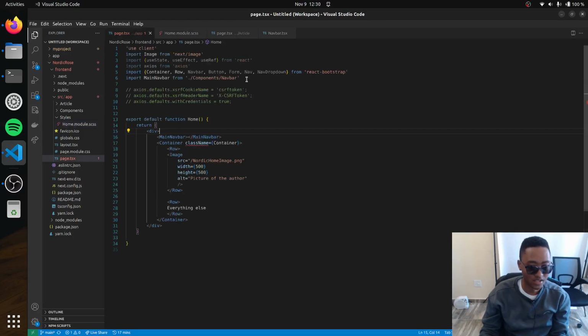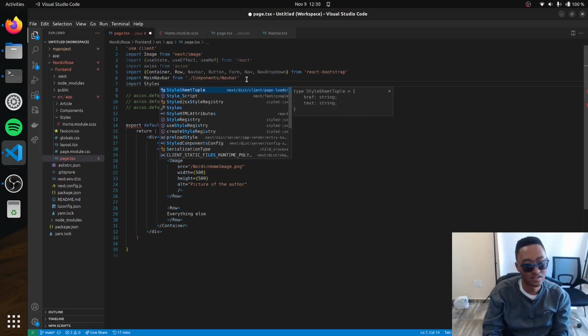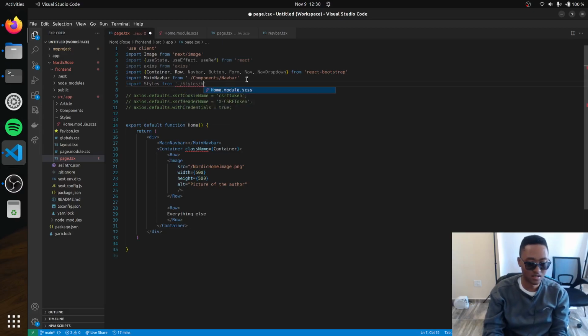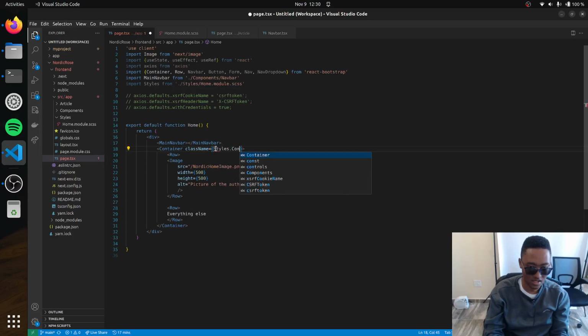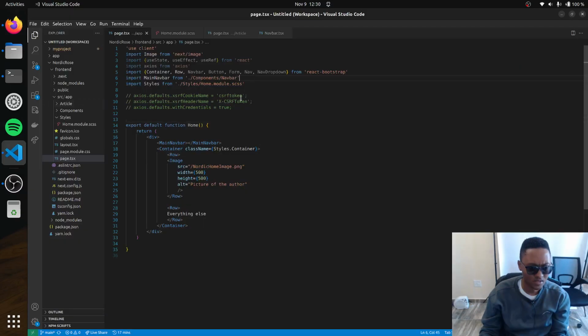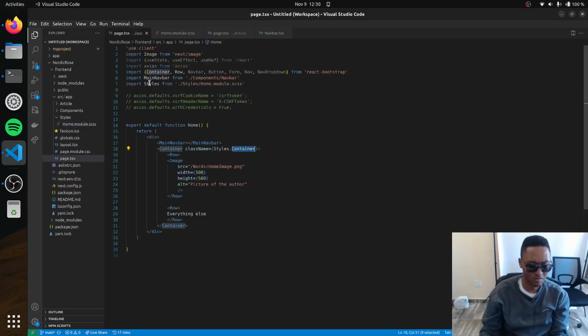And I need to import this. So I'm going to say import styles from home, is it styles home.module.scss, and then this is going to be styles.container. Styles.container. And then that's not working. Styles.container, boom, home. It's a good import.